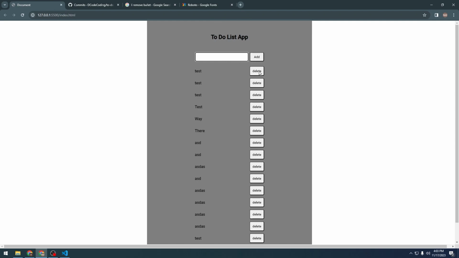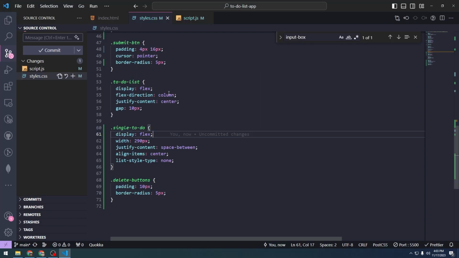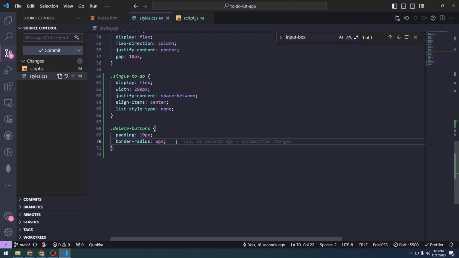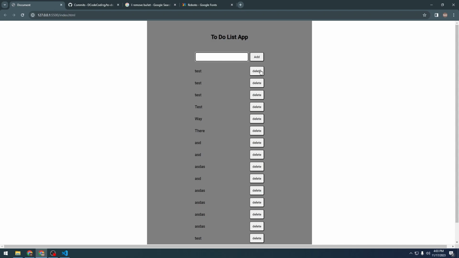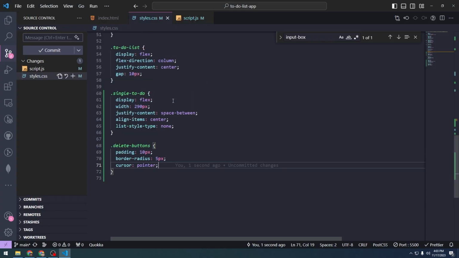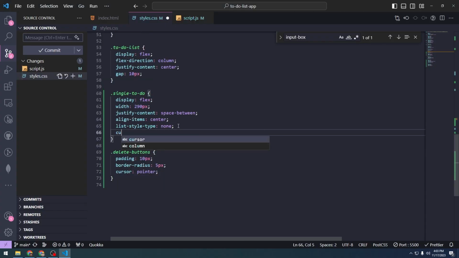But as you can see, yeah, we do not have a cursor pointer like we have here. Let's do that. Delete buttons. Let's do cursor pointer. Okay, so the user knows it's clickable, just like this. We need the user to know this is clickable as well.